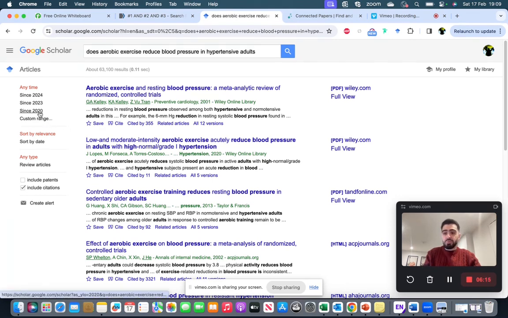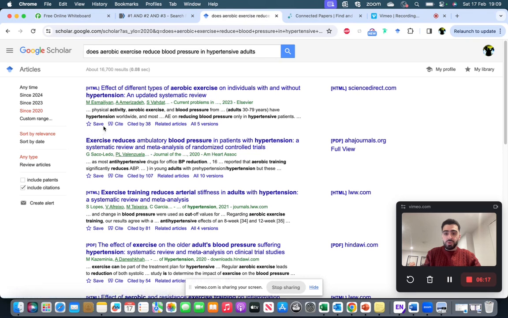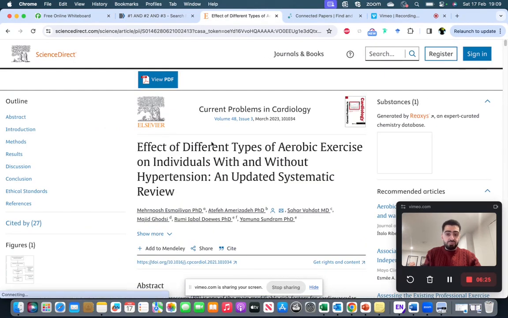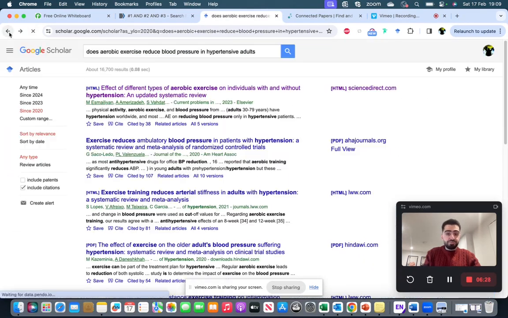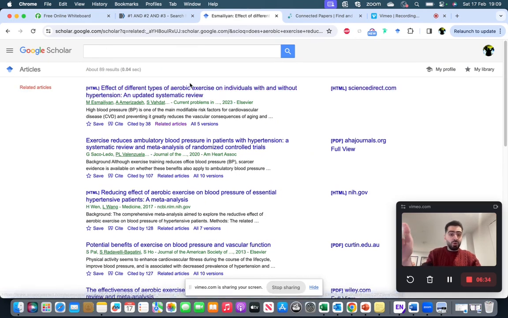Let's say I want something more recent, till 2020, boom, 2023. An updated systematic review, that seems quite legit. So this looks quite relevant, this paper. Let's say this paper is such a relevant paper, I can just find related articles, and then it'll show you all the articles related.